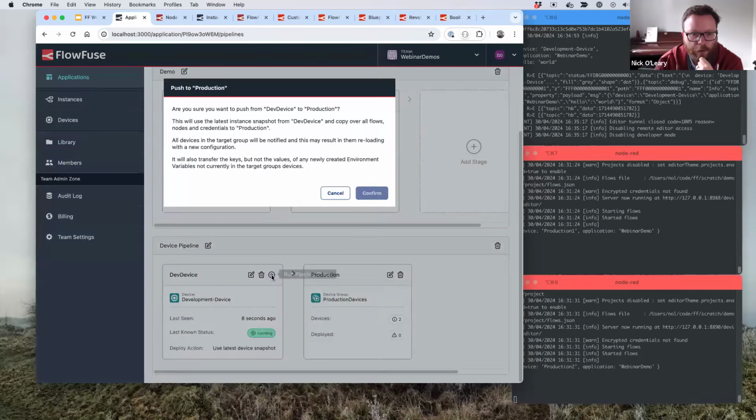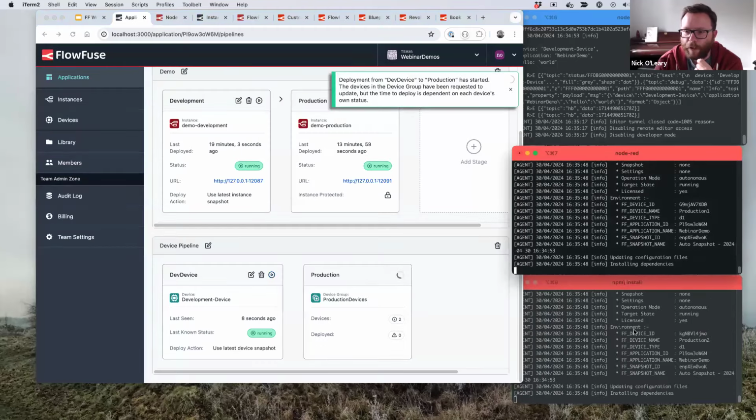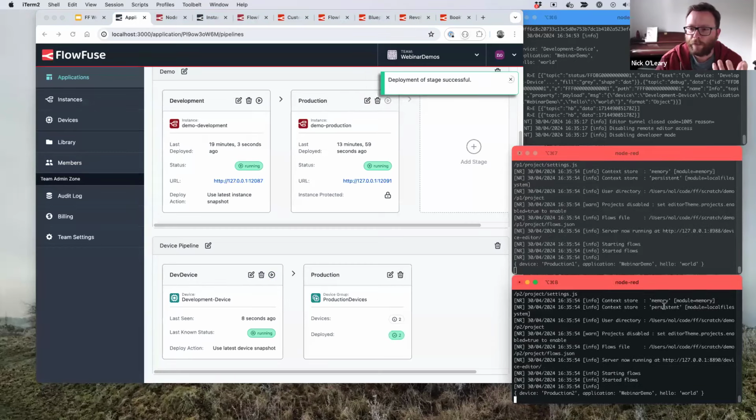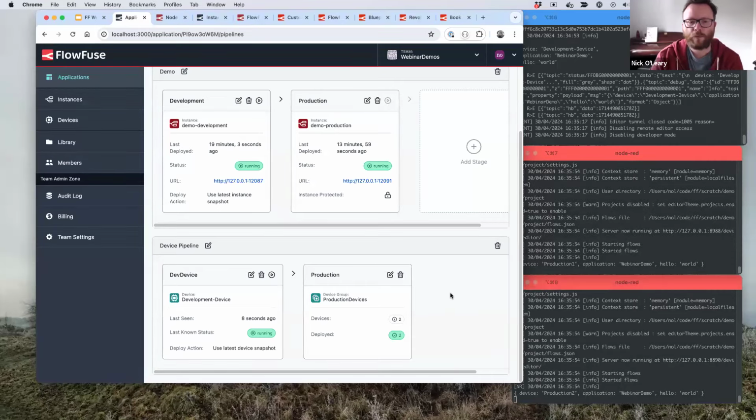So now when I run that pipeline stage, you can see instantly both of these devices are updating themselves. They've pulled down that new demo, and you can see it's now running the new flow, which includes the hello world. So this gives me the tools. It's a very contrived example, but that device group could have 100 devices, 50 devices, however many devices need to be running that set of flows.